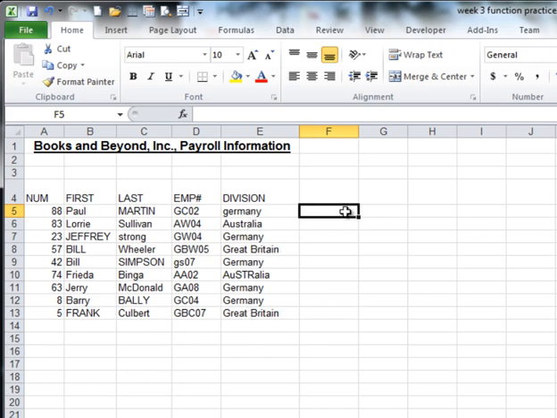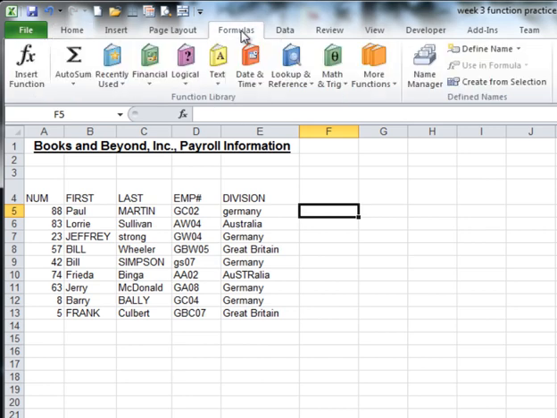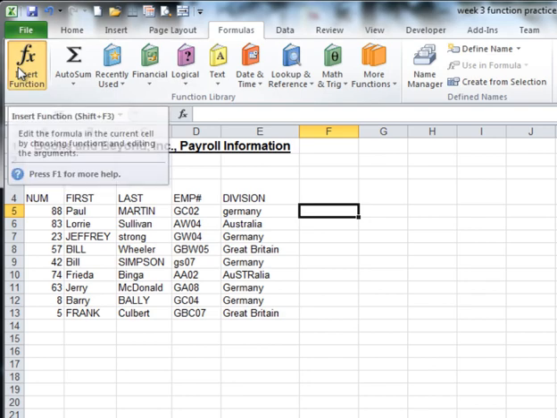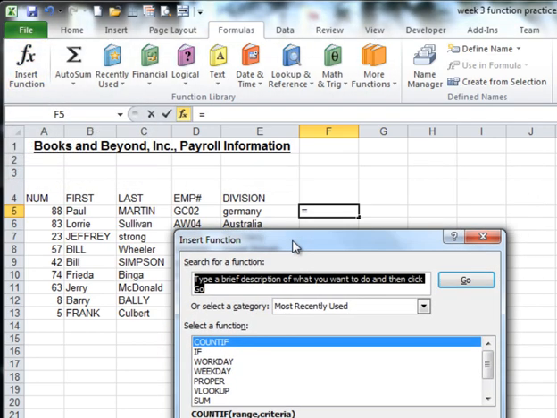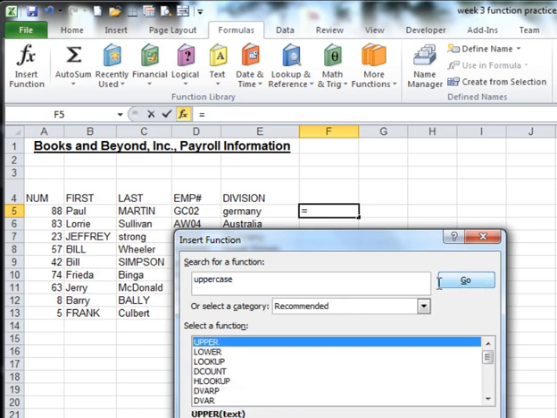There's a function for that. So I'm going to click on formulas here and then click on insert function. Now I might not know the name of the function, so I need to find it. And right here it says type a brief description of what you want to do. And I'm just going to put uppercase and click go and see if I can't find something.